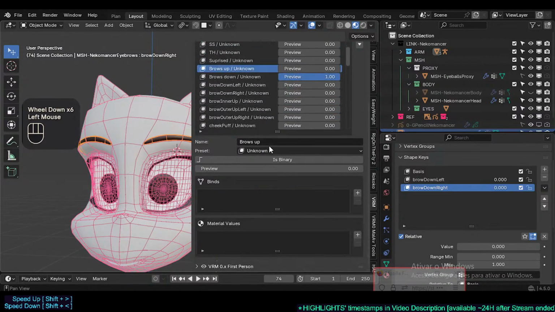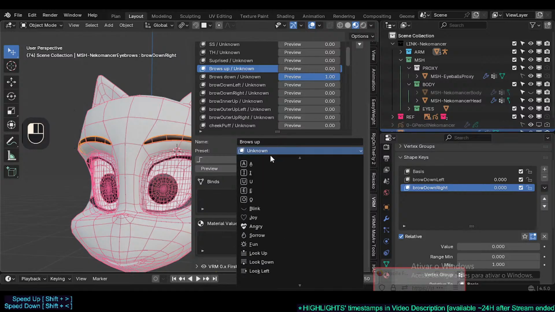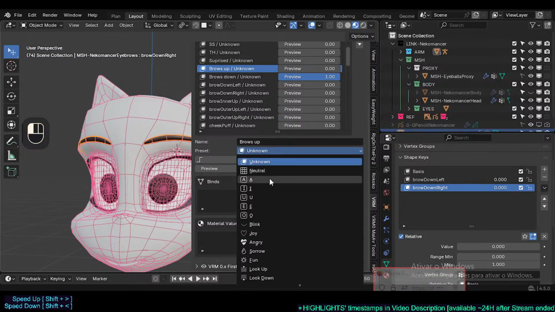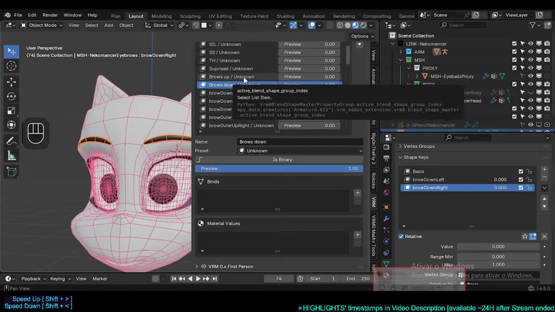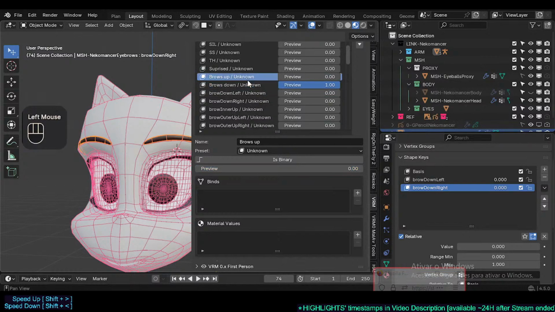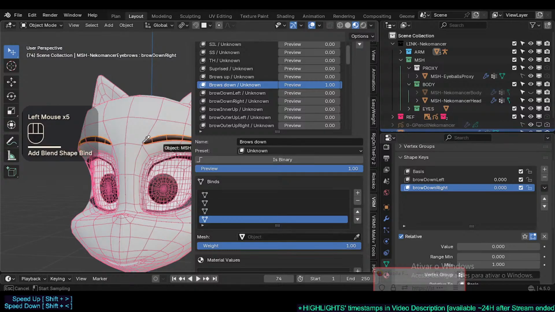Okay, this unknown, I think I understand now. This unknown means that it is something else. It's not from the basic VRM, which usually has everything that the base is also for VRM, VSeeFace, sorry. Okay, so for the brow down, I think we have to have 4 of them.